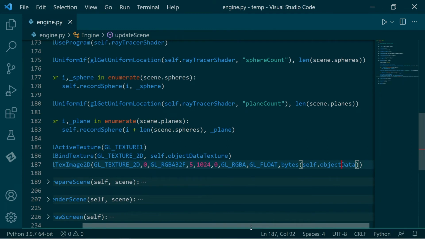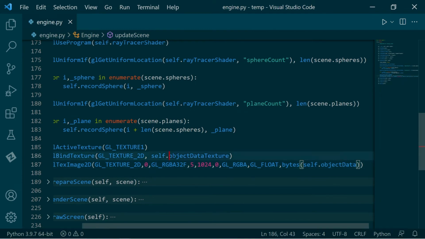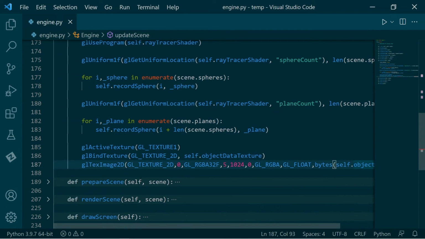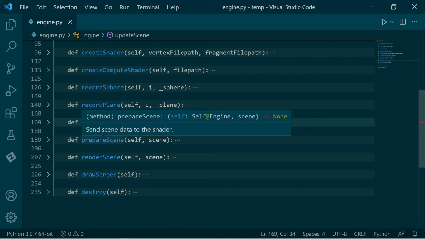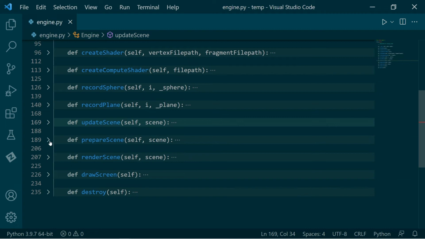Fun fact, I was working on this before and I accidentally sent in the object data texture to the object data texture, if you know what I mean, and it was creating all sorts of errors. Actually, it wasn't. It was just drawing a black screen and no errors, which is even scarier.